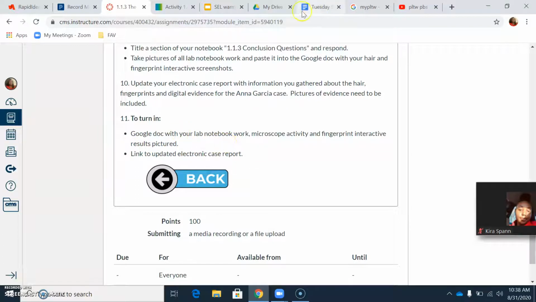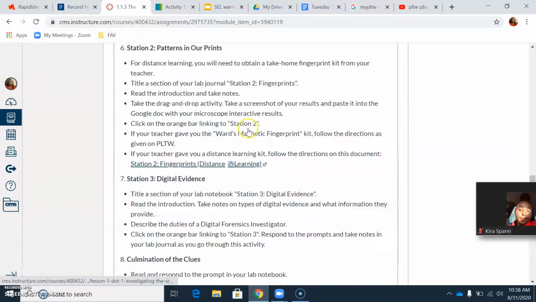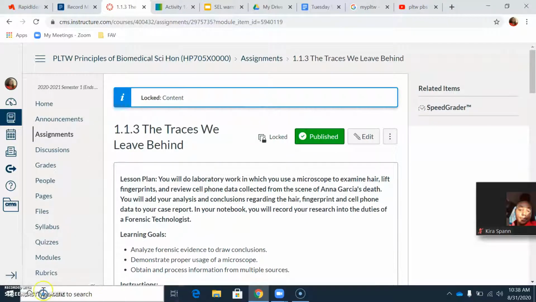So remember, like I said before, you can do the Google Doc where you have both links embedded in there. So you have to have the updated case report, and you have to have the updated version of your notes and all the information that you've done this week. And then that'll be all for 1.1.3. So that is what you are doing on Tuesday, September 1st, 2020.